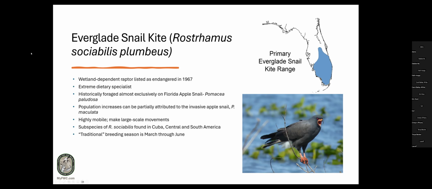They are highly mobile and make large scale movements and are a subspecies of the snail kites that are found in Cuba, Central and South America. Their traditional breeding season is March through June, and we're going to touch on a lot of these topics further into the presentation as well.